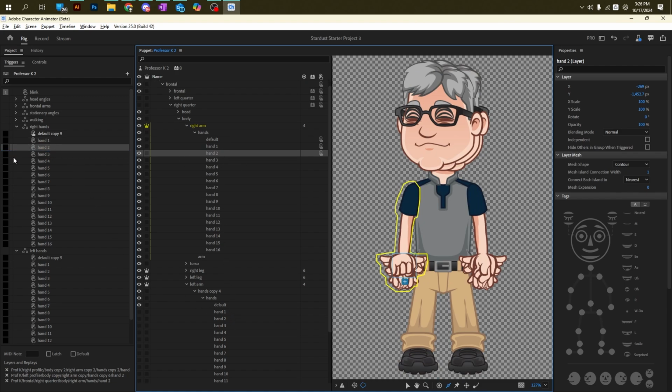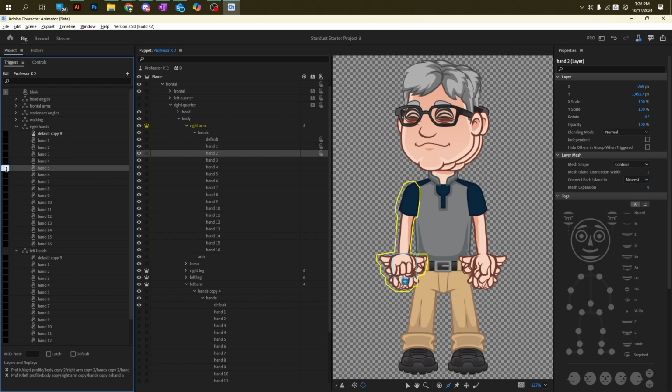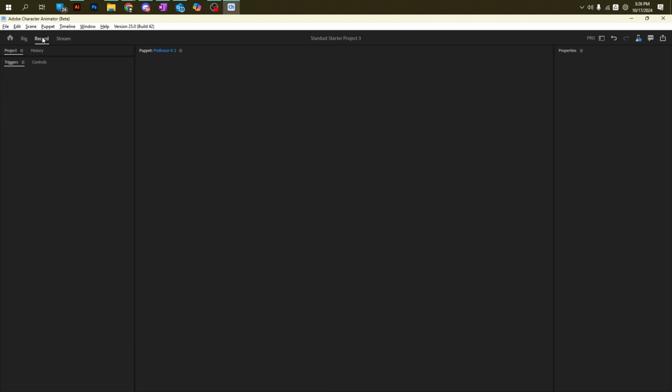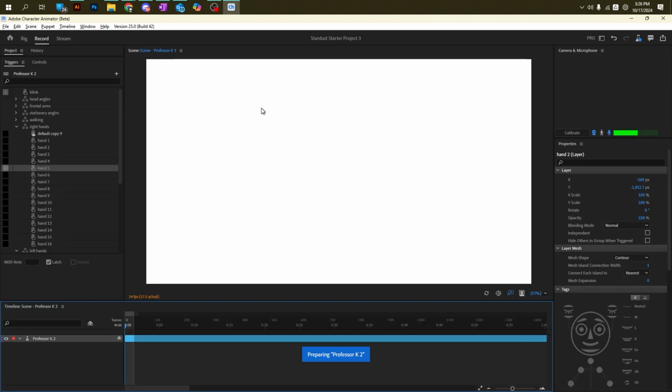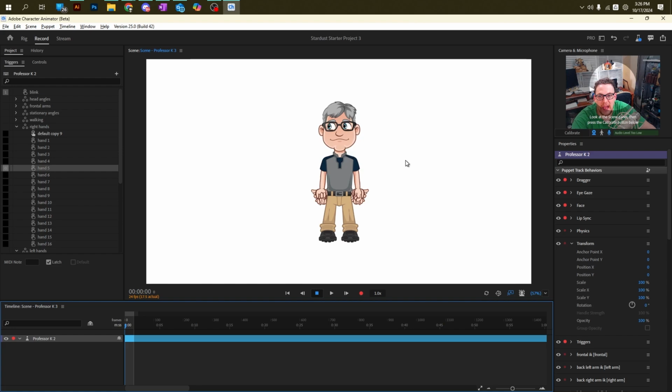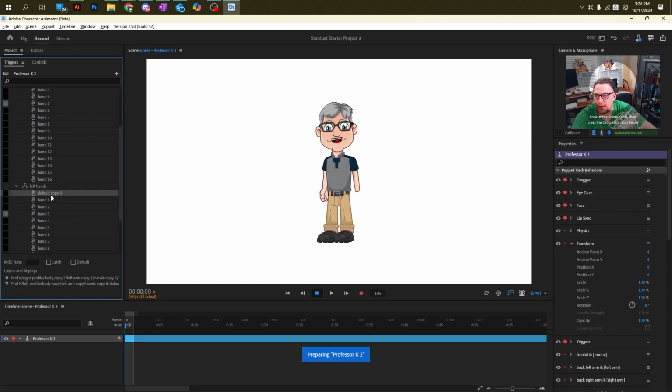Now when it comes to hotkeys, we're just going to set one. Pick one random hand, and we're going to use O and P. And we're going to set these both to latch. Coming into our record tab, I'll activate one of the angles that has all the hands rigged. Oh, we don't have a default set for the left hand. There we go. And you can see we can swap between them.